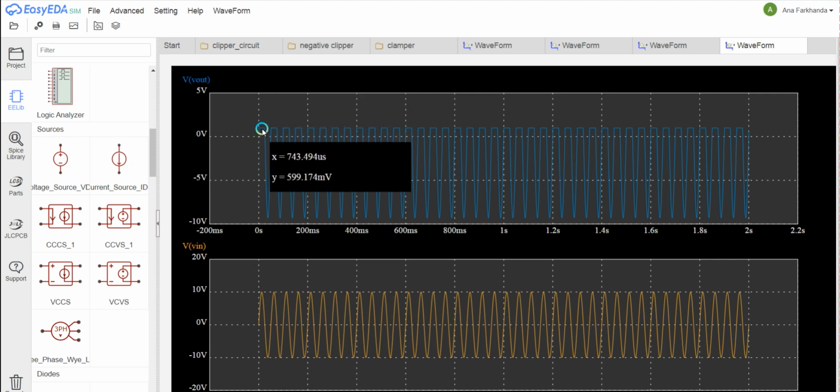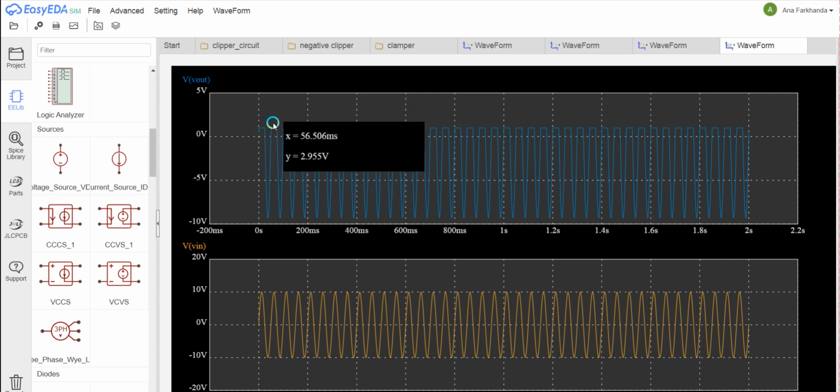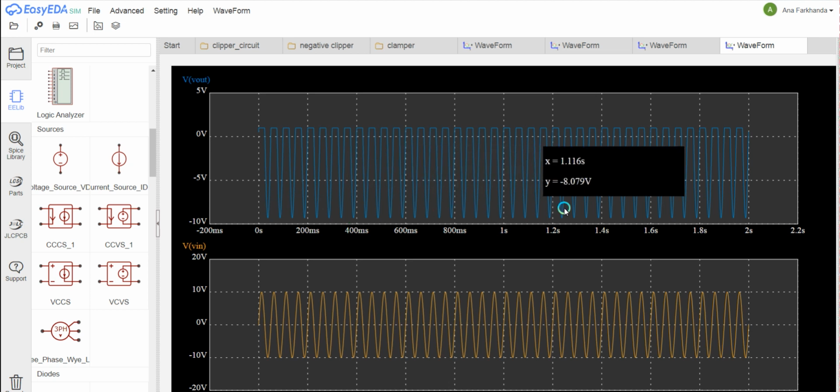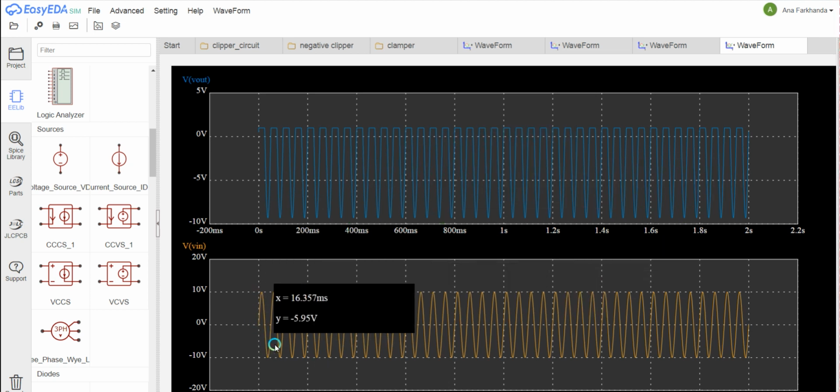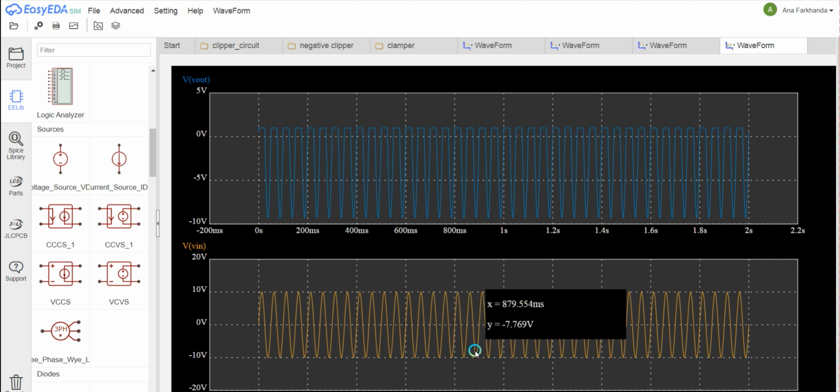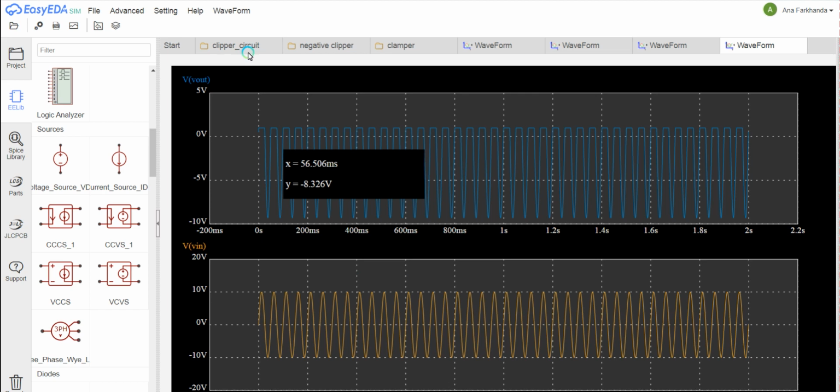the portion of the waveform above 1 volt has been clipped off, whereas the negative side is there. So this is a positive clipping, and this is the input waveform. Corresponding to the input waveform, you can compare the output waveform and see what we have got.